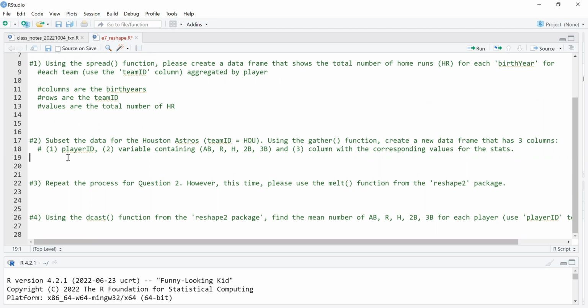I had a question about number 1. When you say columns in the birth years, do you mean that it's just one column of birth years, or you want like 1974? That's a great question. It's spread, right? It's supposed to be wide. So I want each year to be its own column.